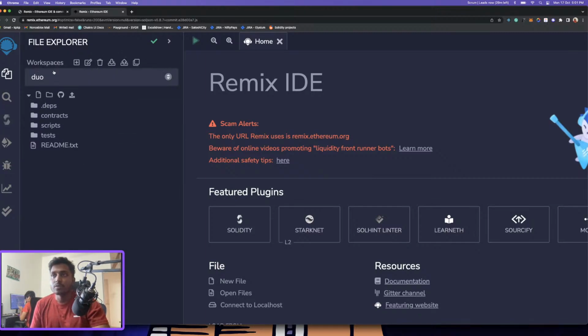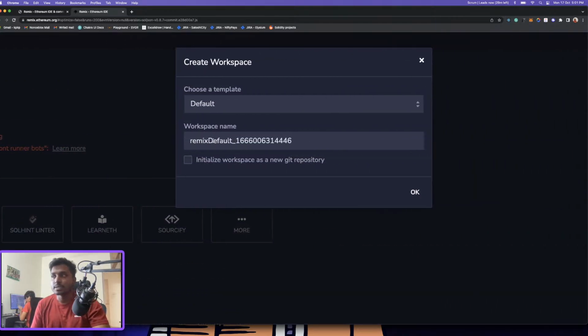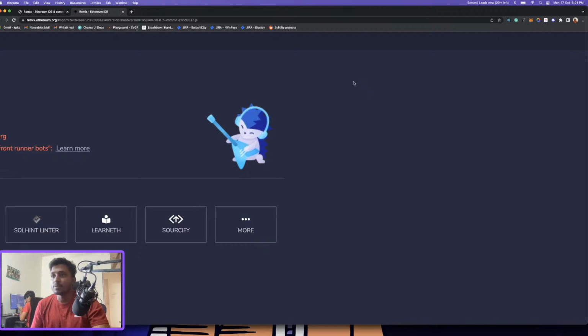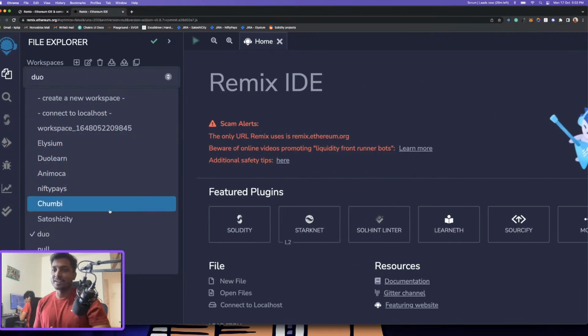I have a workspace created called Duo. If you want to create a workspace, you can click on this plus icon and give a workspace name. I'm just going to cancel this right now because I already have multiple workspaces, and I just don't want another one.